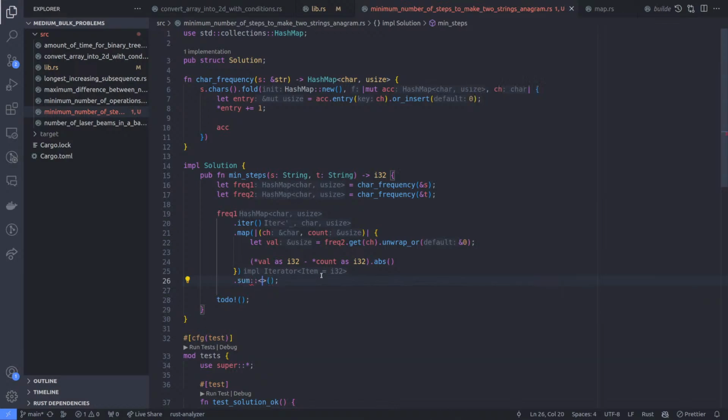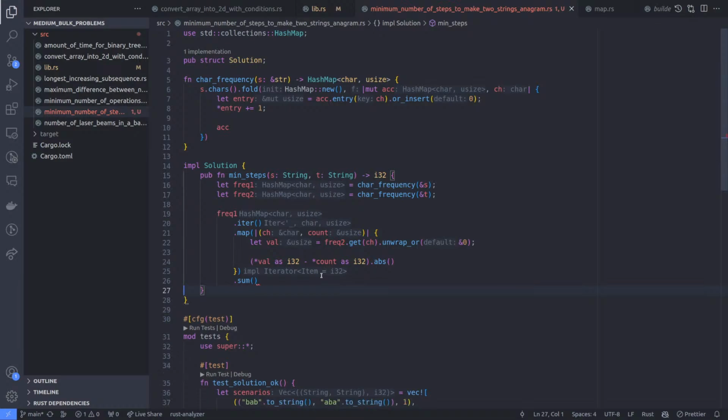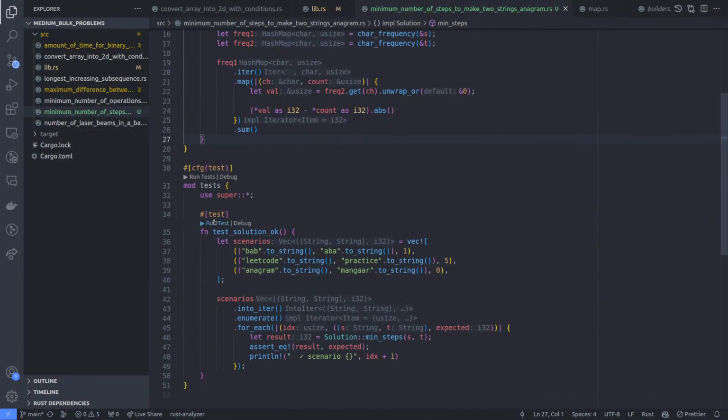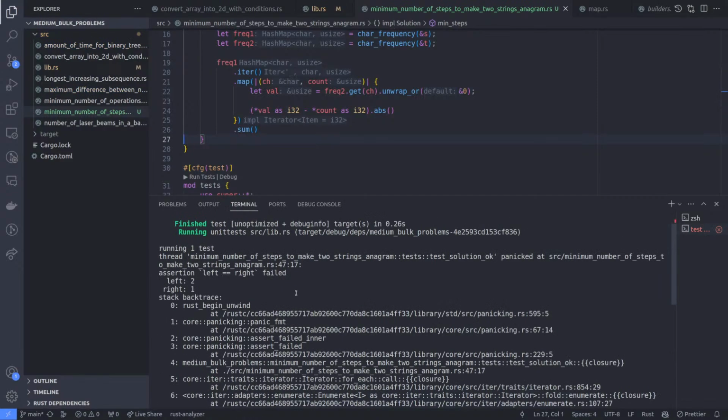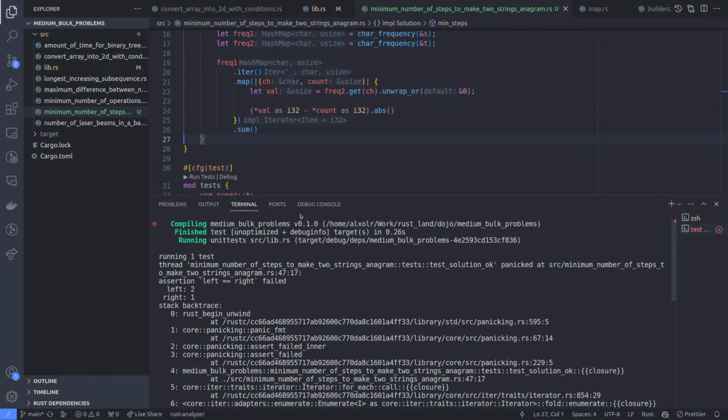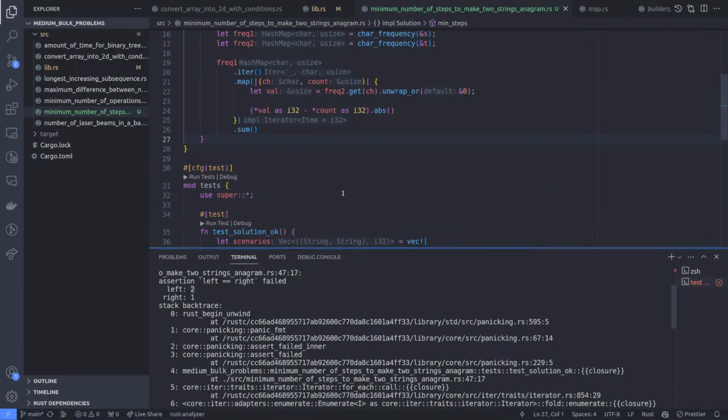So we'll do like i32, but actually we don't need to do it like that. So pretty much that's it. I think this should work. Let's see. No, it did not. Let's check why. Left, it's 2. Right, it's 1.